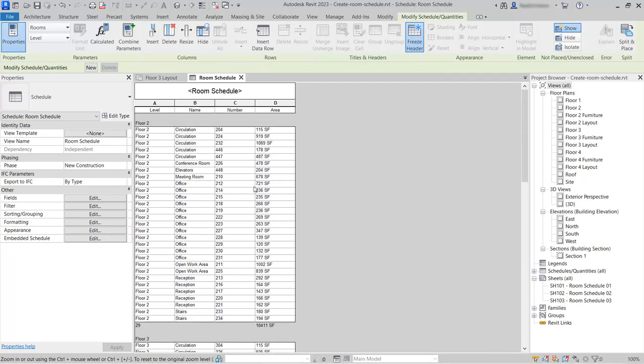So now that we have the schedule organised, we need to place it onto a sheet. And as it's quite a long schedule, it won't actually fit onto one sheet. And looking at the project browser here, we can see that we actually have 3 sheets created, so room schedule 01, 02 and 03. And we will split the schedule across these sheets.